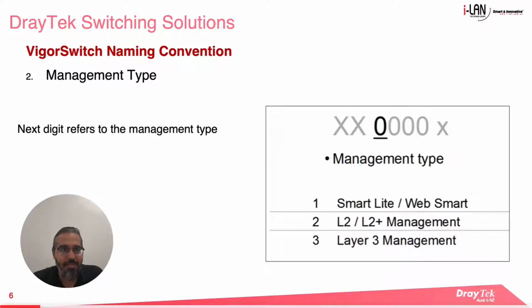The next digit refers to the management type. 1 refers to Smart Light or WebSmart. 2 refers to Layer 2 or 2+ management. And 3 refers to Layer 3 management functions.